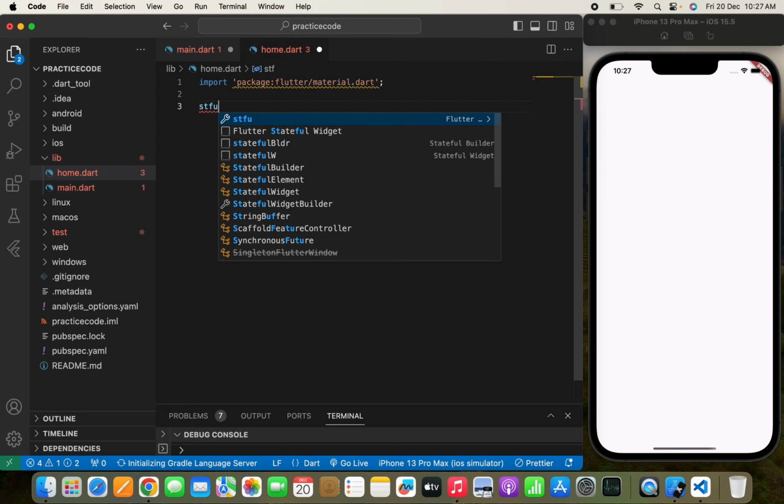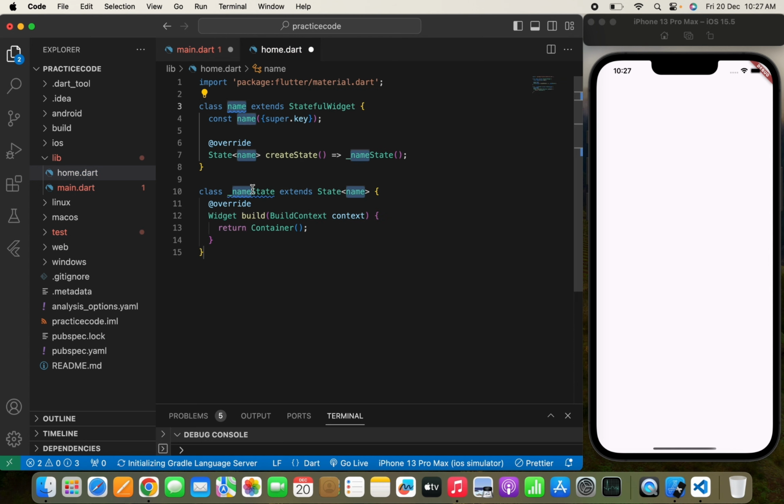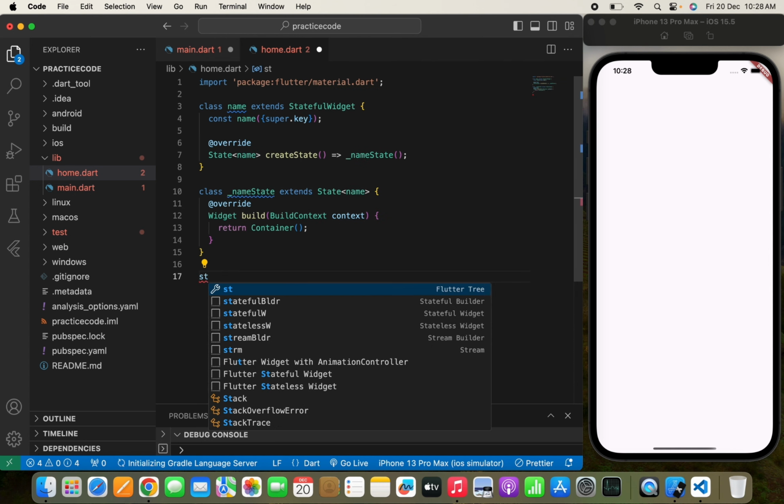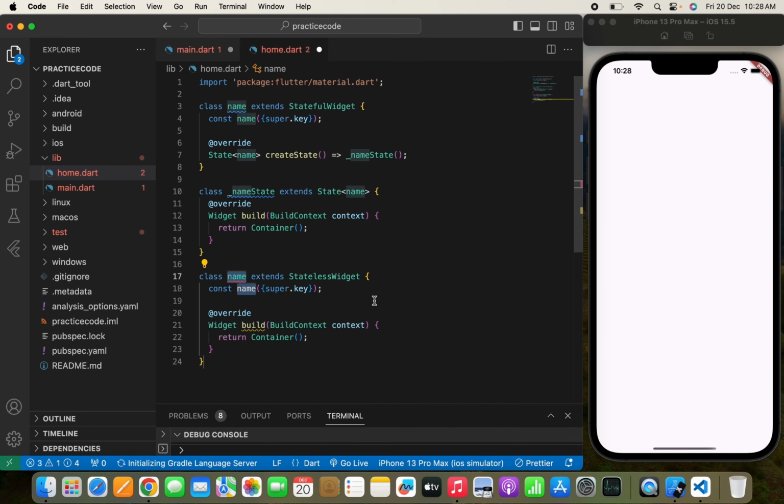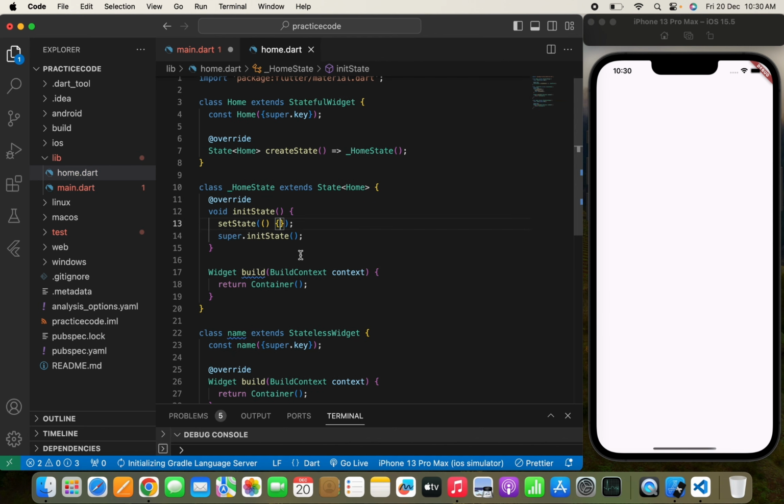Now let me explain what a stateful widget is and what a stateless widget is. There are two things, a stateful widget and a stateless widget. A stateful widget is something where we can use setState. As you can see in the stateful widget, I can simply use setState over here. By adding setState and initState, I can simply add a backend by using a stateful widget.